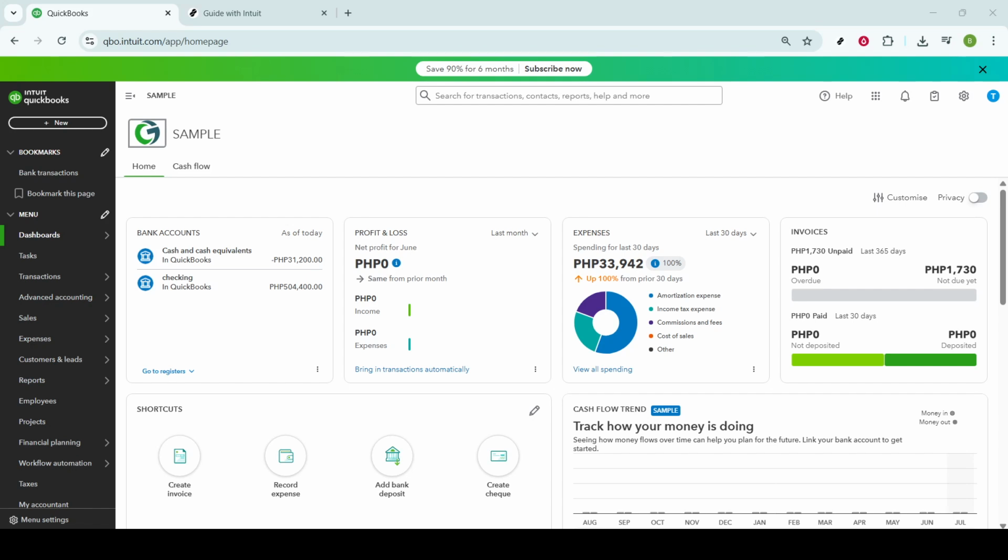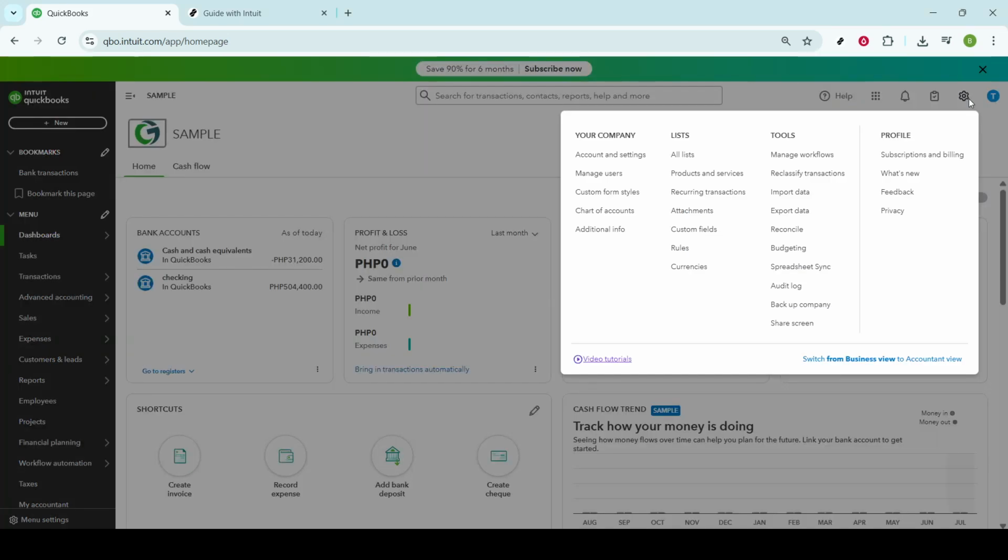First, you'll want to log into your QuickBooks account. Once you're in, direct your attention to the settings icon located at the top right corner of your screen. Click on this icon, and you'll see a drop-down menu appear. From this menu, select Account and Settings.